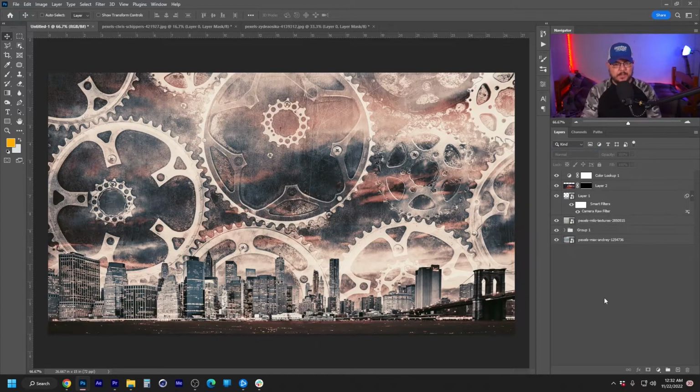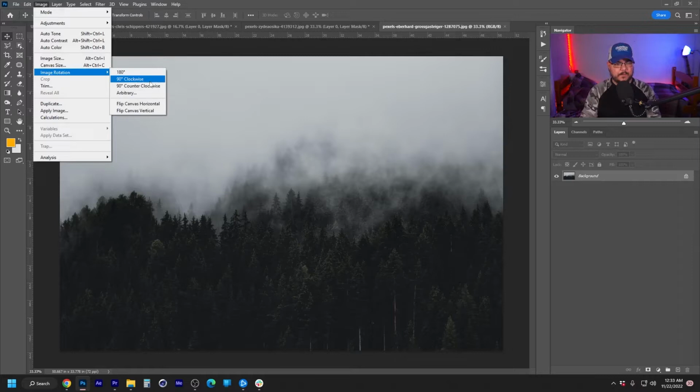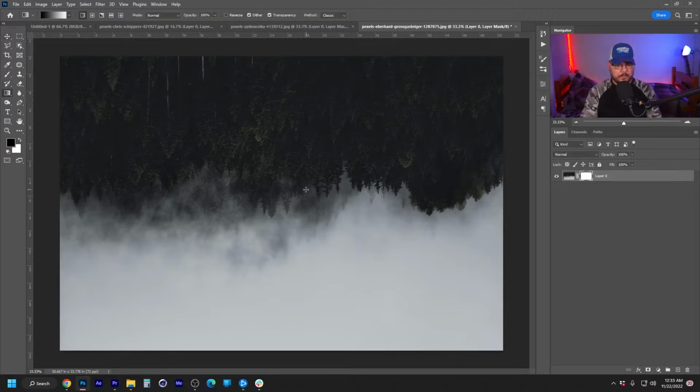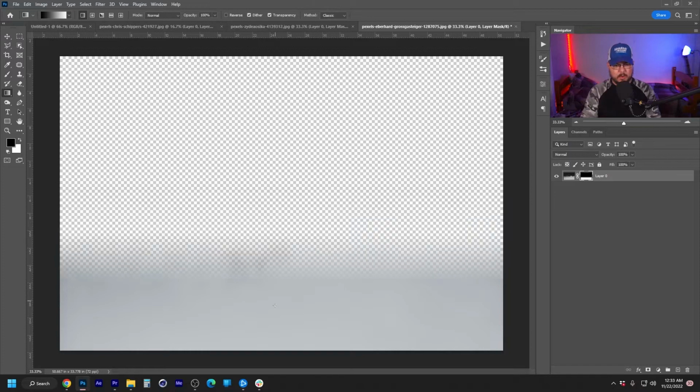Next thing we're going to need to do, I'm going to add some fog. I'm going to take this and flip it 180 degrees, because I want the fog coming from the bottom. And then we're going to do the same thing we did earlier with the layer masks to remove stuff. We're just going to play with it. Again, it's all preference.